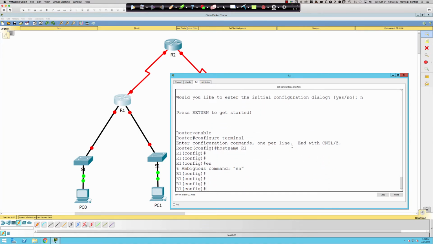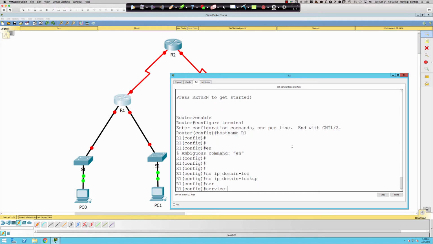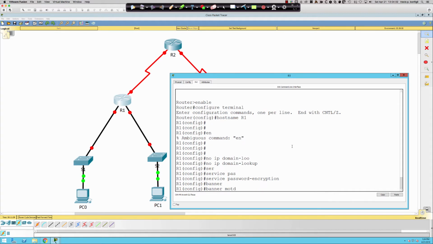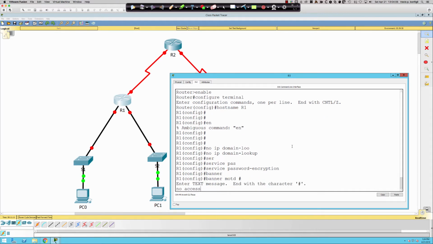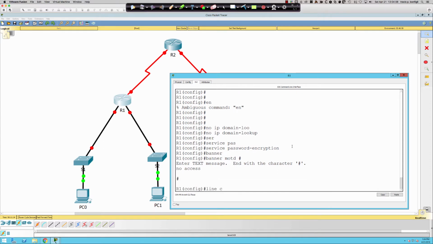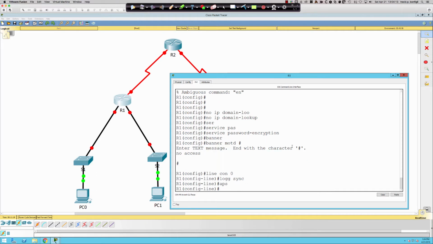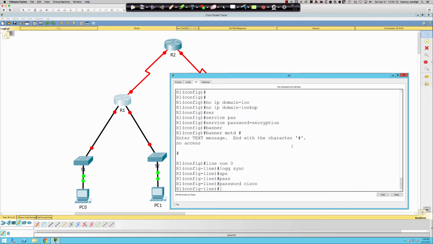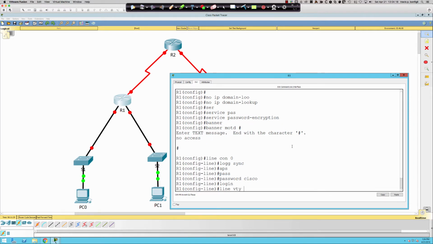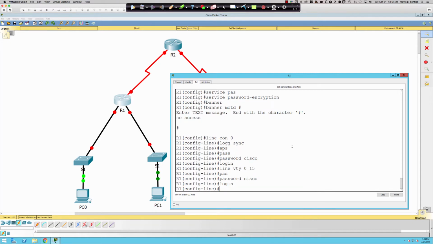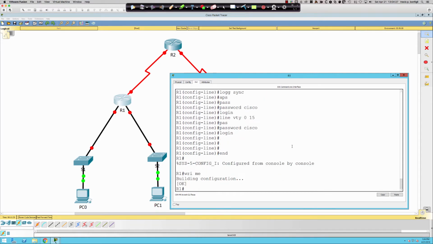So we're in global config, and we're going to say no ip domain-lookup. We're going to say service password-encryption. We're going to say banner MOTD, no access. Let's put something in there so it has something. Line con 0, logging synchronous, and then password Cisco, and then login. Line vty 0 through 15. Password is Cisco, and they're going to have to log in, and that takes care of our base settings.